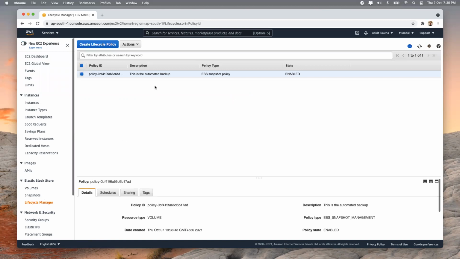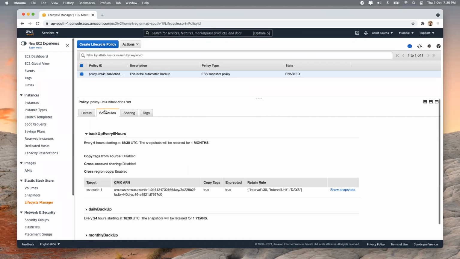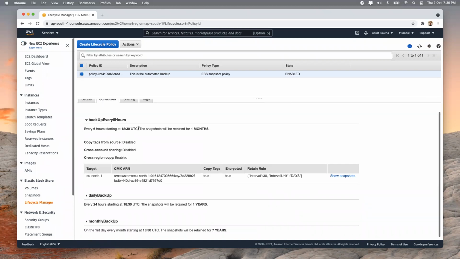So if everything is good, this backup should be created. And if you want to see how it will work, you can click on schedule and you can see this backup will happen every 6 hours. You keep it for 1 month. It will happen every 24 hours. It will be kept for 1 year. It will happen every month, and it will be retained for 7 years.